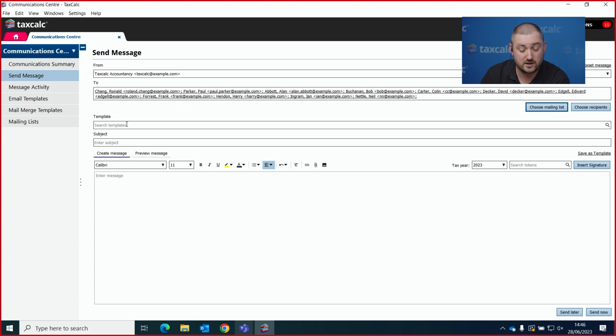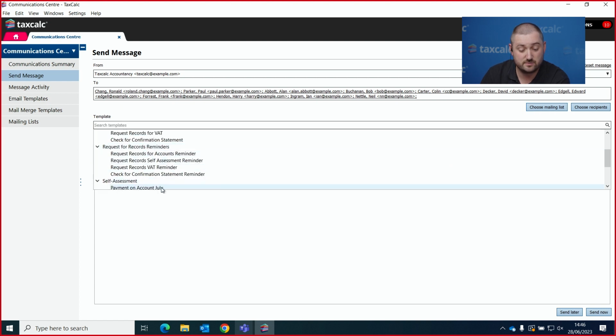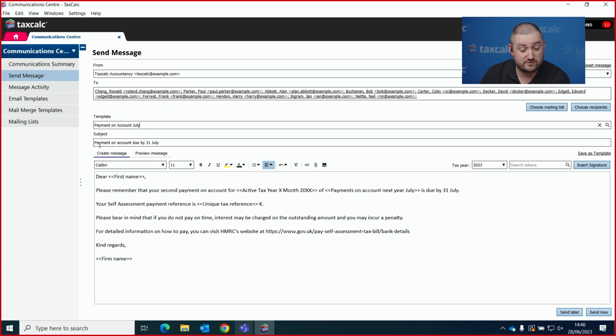Now if I go to the template section here, this is where I would choose payment on account for July, of which I've got the subject box there with the subject that's coming through from the template, and it's got the same email that I had before. I'm able to change this here if I wanted to add an extra line in there that's different from my template. Maybe I've got a different idea this year than I had last year.